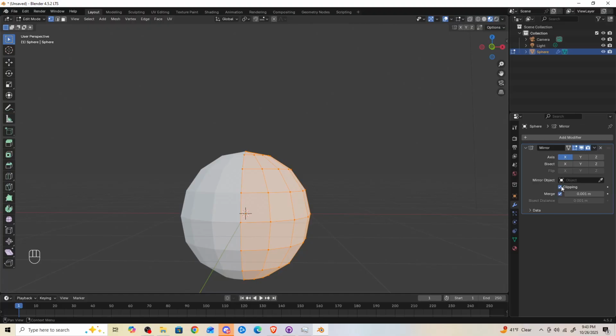So if clipping is not enabled, we'll have two vertices at like this location. We'll have one from the right half, one from the left half. If you enable clipping, then if anything is within this merge distance, 0.01 meters, it will become one vertex. And because these are within 0.01 meters, they're in fact 0 meters apart, they become the same object.